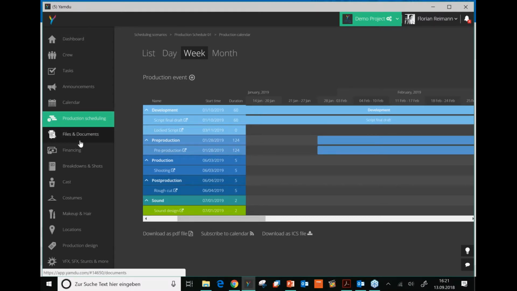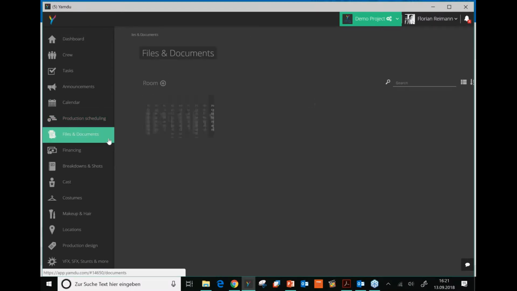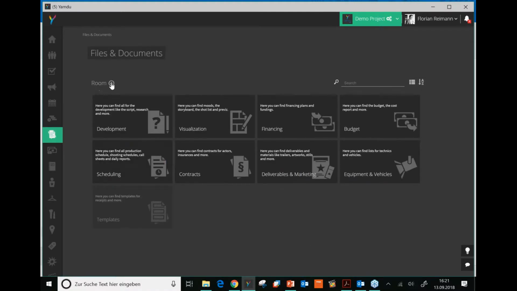The next one over here is what I mentioned before, the big file sharing area. So it's basically like binders, folders, you can call it whatever. We have chosen the name room and say that's the default rooms you have, like development, budget, and so forth. You can also create your own rooms. And that's just because there can also be some warnings or additional information.